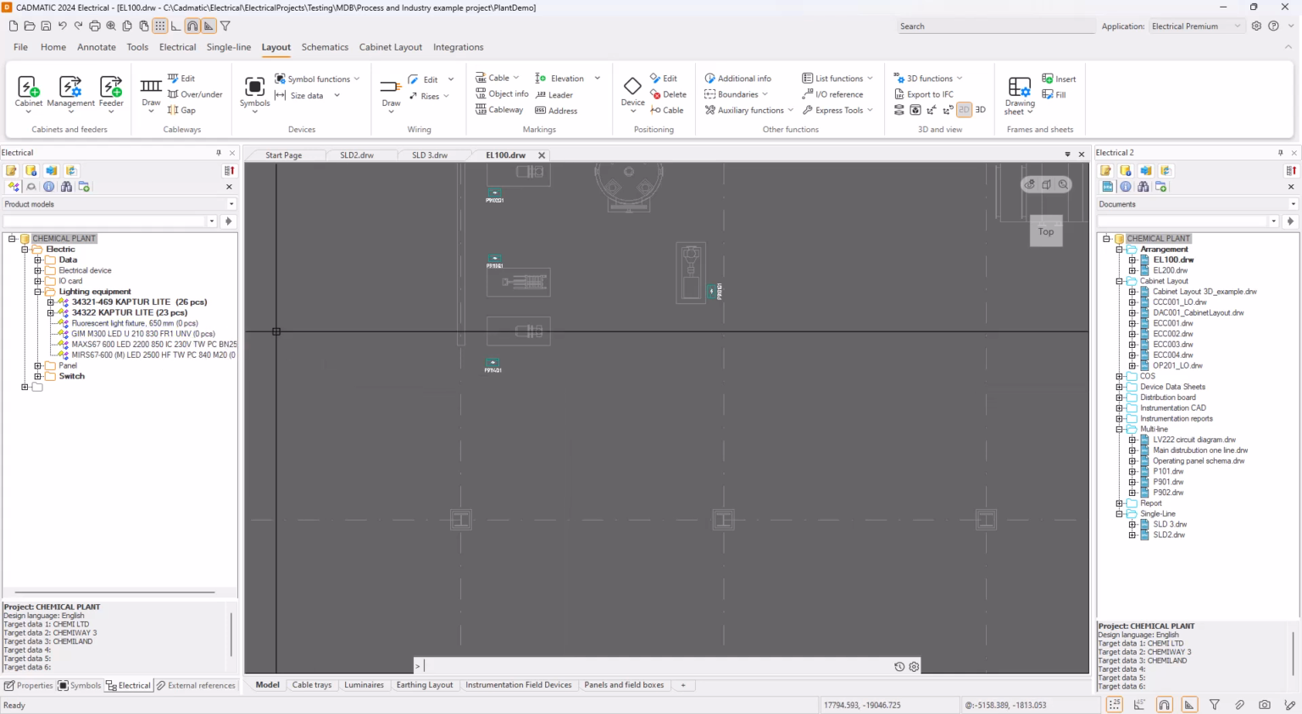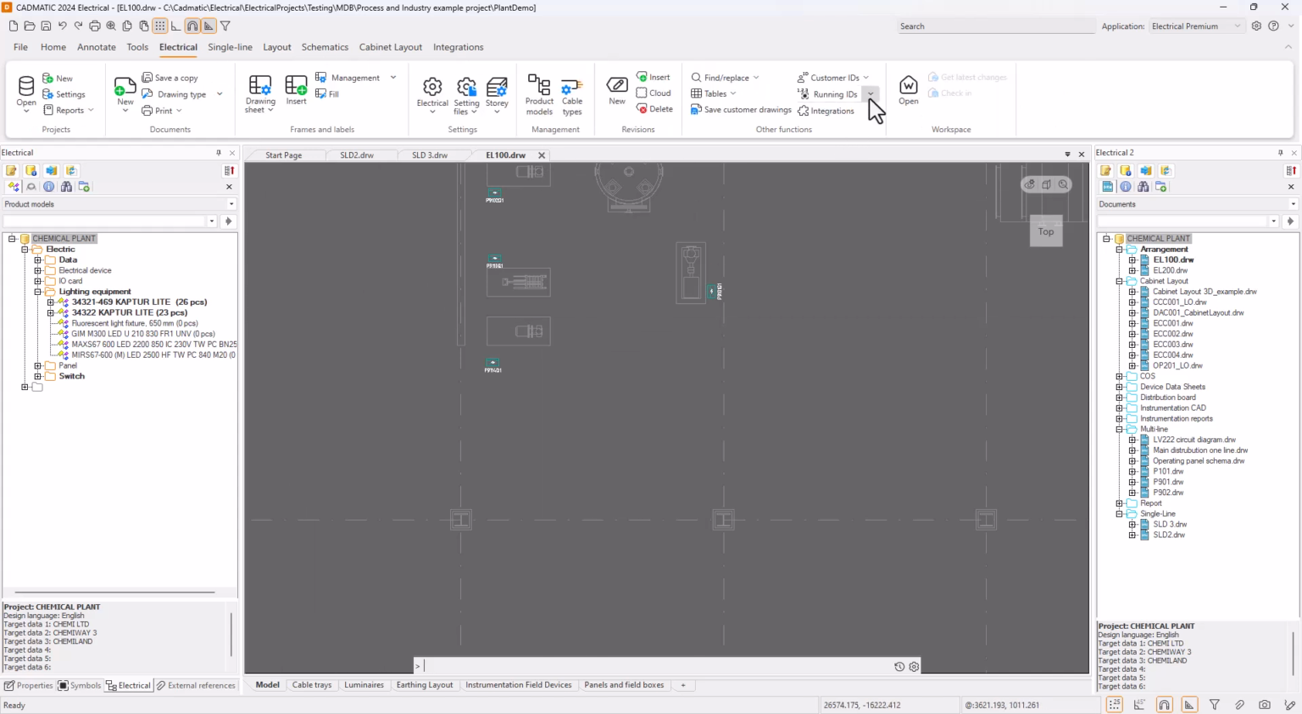So first I can check that I'm using some kind of running ID formatting for the IDs of the light equipment. Let's say those can be maybe 1, 2, 3 LE and then starting from 0, 1. I want to create this kind of ID formatting for the light equipment that I will be placing into the document.